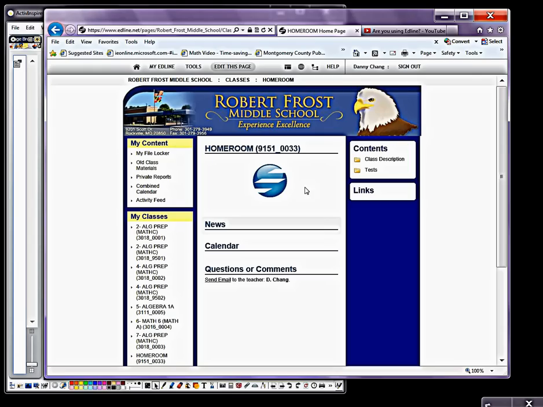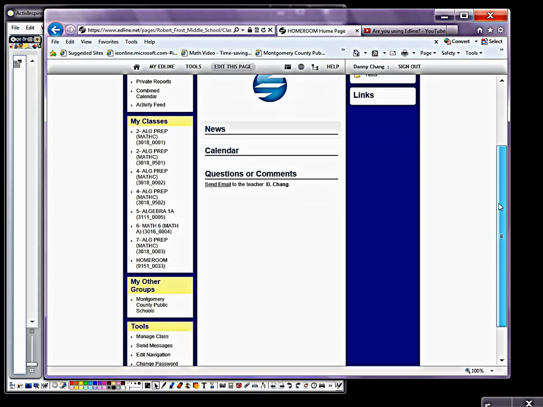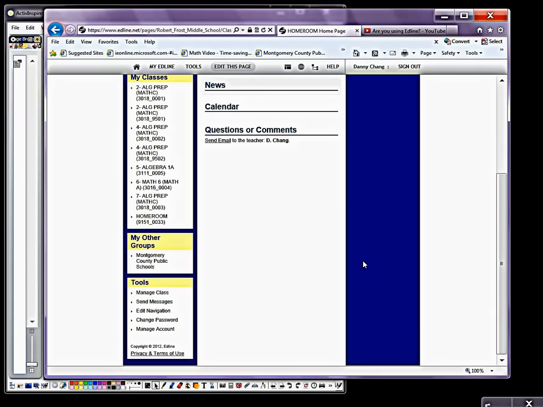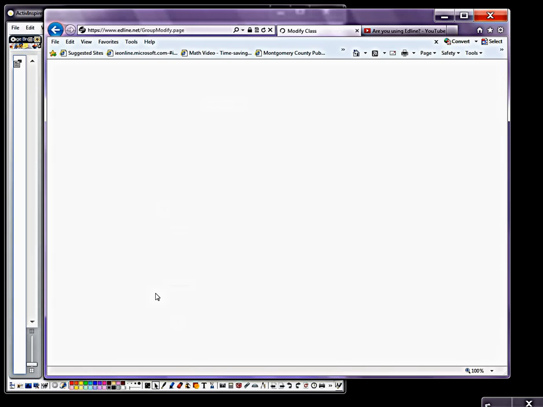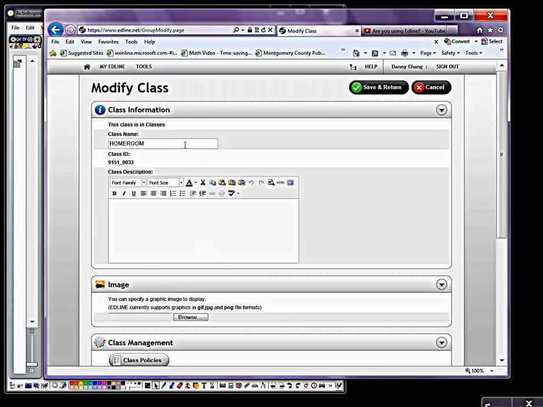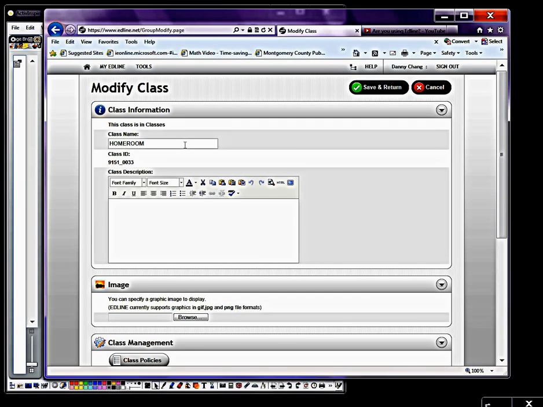And over here on the Edline icon, this is where I could place a picture and a class description. And I'm going to do that first. In order to do that, I'm going to scroll down under Tools. I'm going to click on Manage Class. So click on Manage Class, and I could change the class name, but I'm going to keep it as Homeroom. And over here is where we could type in our class description.